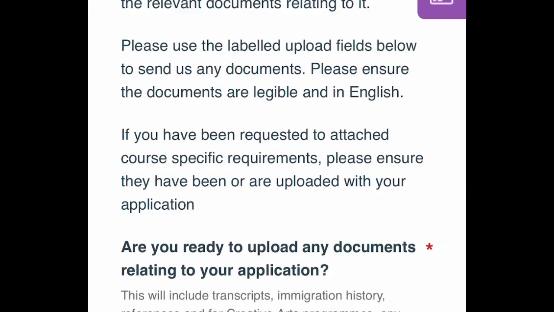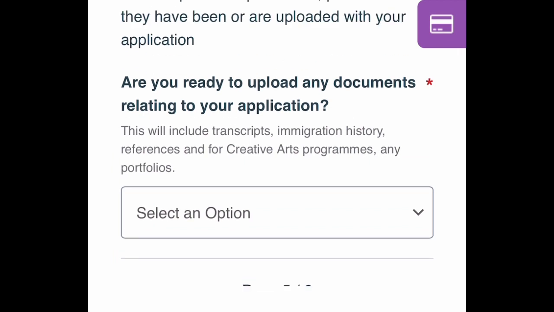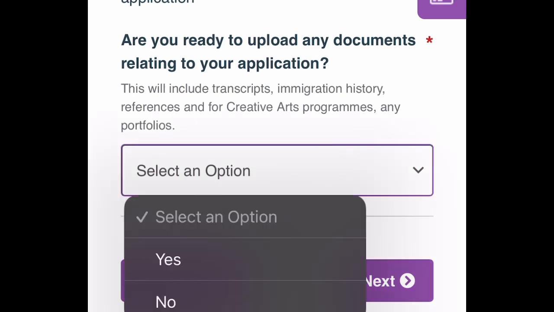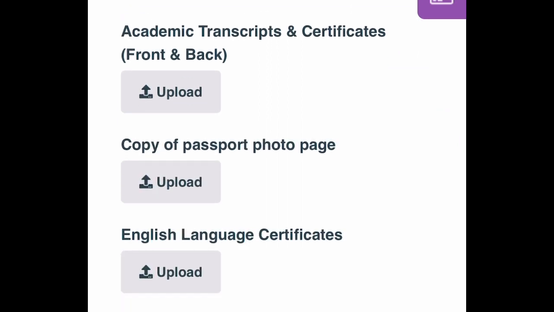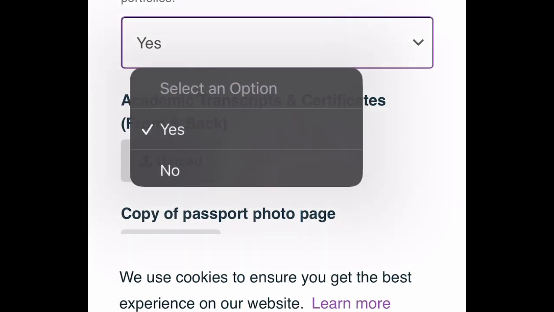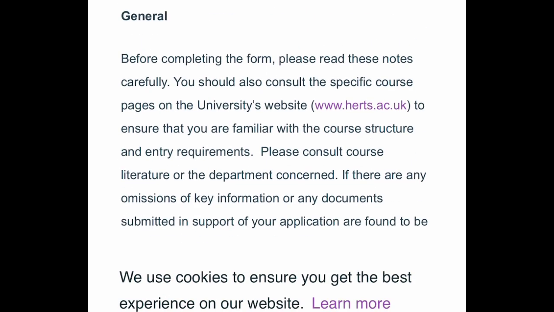So here, additional requirements. Here they're asking, are you ready to upload any documents relating to your application? If you have your documents ready, you can upload them. Select yes. If you do not have your documents ready, you can select no. This is what happens when you select yes. They will show you a list of the documents you have to upload. Once you click upload, it will take you to your files on your laptop or your phone where you can upload some documents. And if you select no, it gives you the opportunity to go to the next page.